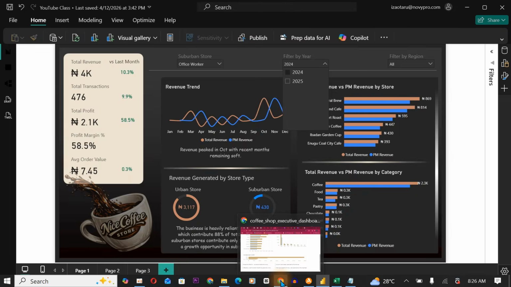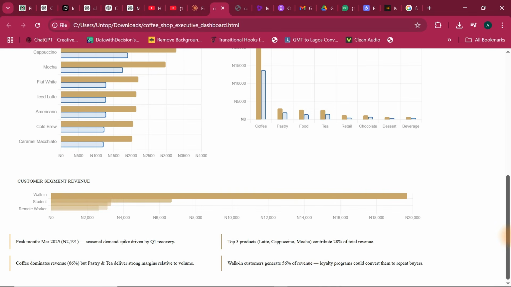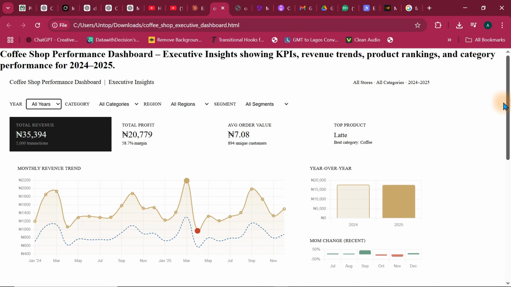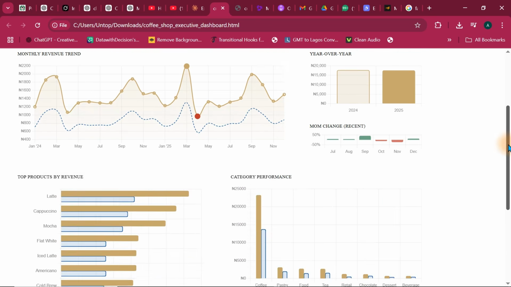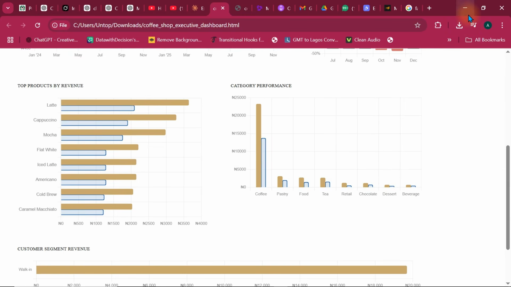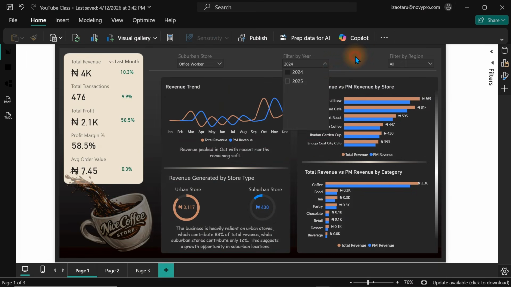So right now, which one is your choice? Do you think this one is better? But remember, your organization might not want to have this. They might want to have the one in Power BI. But if you own your business and you want something very snappy, this is actually for you. Can you see it? Can you see how dynamic it is right now? Beautiful.